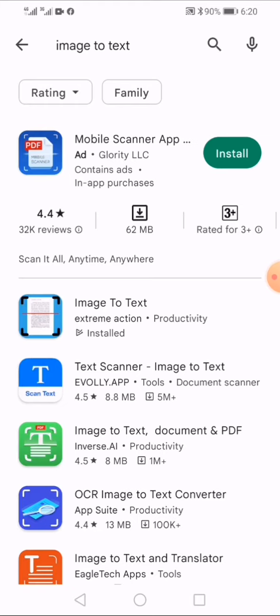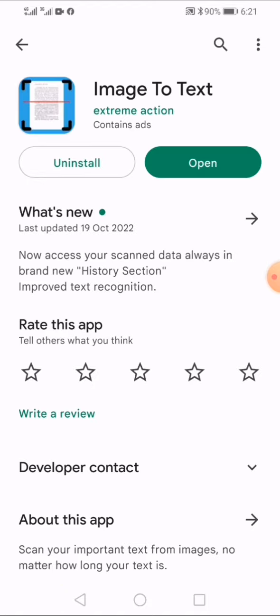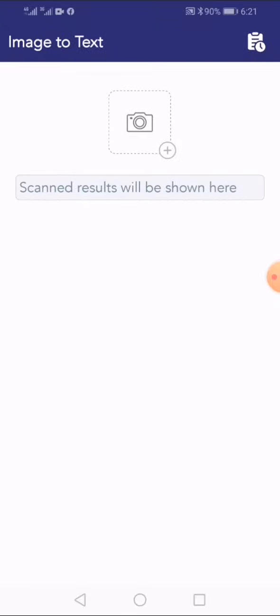Now, there's one we call Image to Text. Look at it, it says Image to Text. Here on my phone, I already have it downloaded. But you that don't have it, instead of Open, you're going to have Install. So you install it just like you do every other app. Immediately you are done, you come to open.